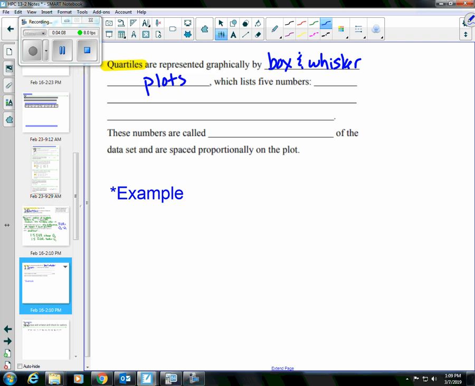It's a box and whisker plot, which uses those 5 numbers. The 5 numbers are the minimum of the data set. So what is the smallest actual value in my data set? The lower quartile, so the Q1, the median, that middle score, then the upper quartile or the Q3, and then finally your maximum value, whatever the highest actual number is in your data set. And remember the maximums and the minimums, those could be outliers potentially.